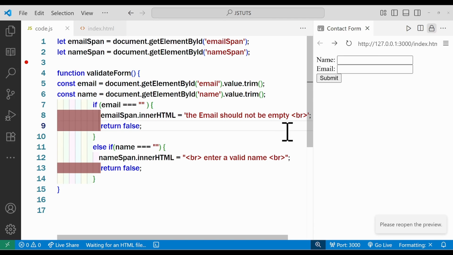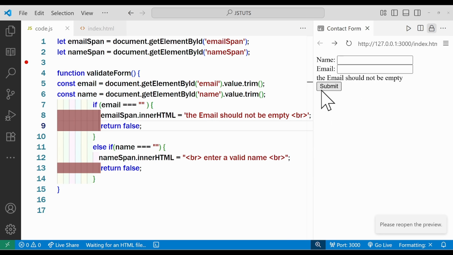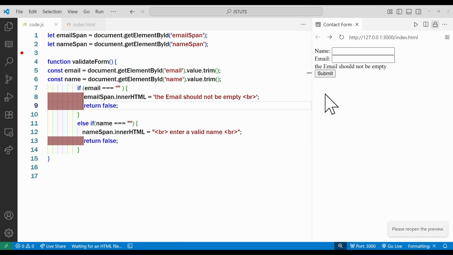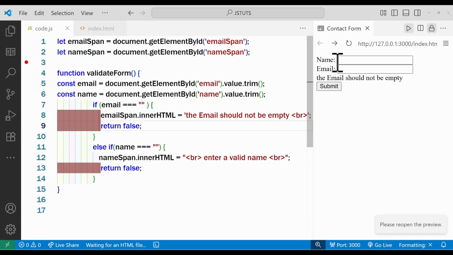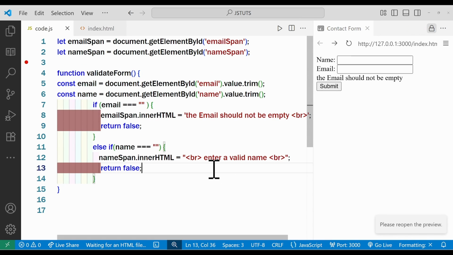And I know that I'm not paying too much attention to the styling right now. For example, if I click on submit, you see it adds the message here instead of here, but I'm not paying much attention to the font size and the look of the UI. I'm just showing you how to use JavaScript to validate your forms.